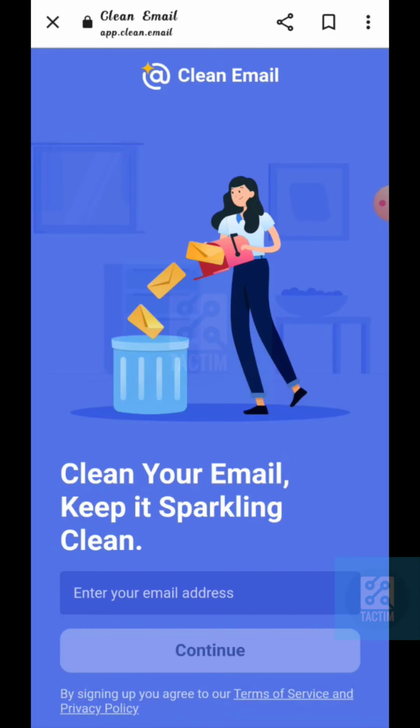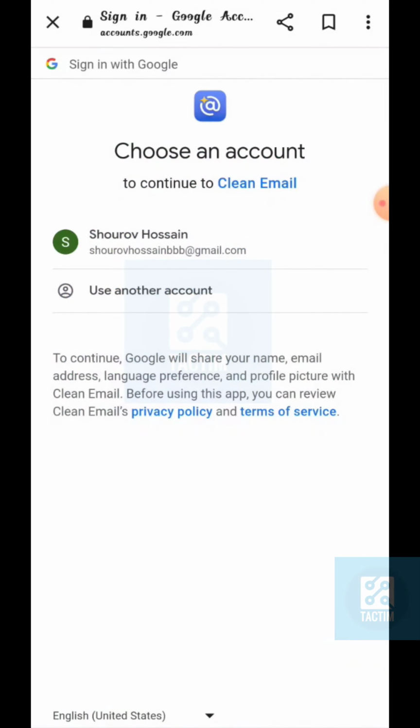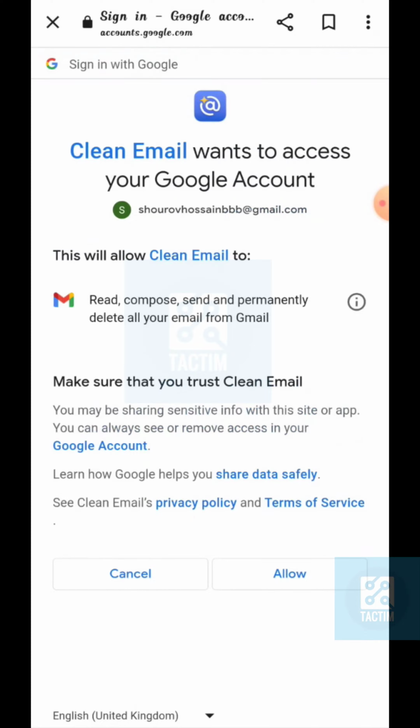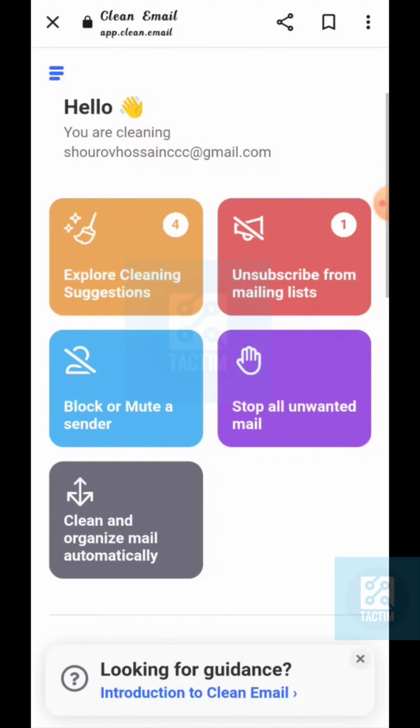Now just here you need to put your email address, and after entering your email address click on continue. Now just select your email address, click on allow. Now here you can see unsubscribe from mailing lists. Click on it, the red one.